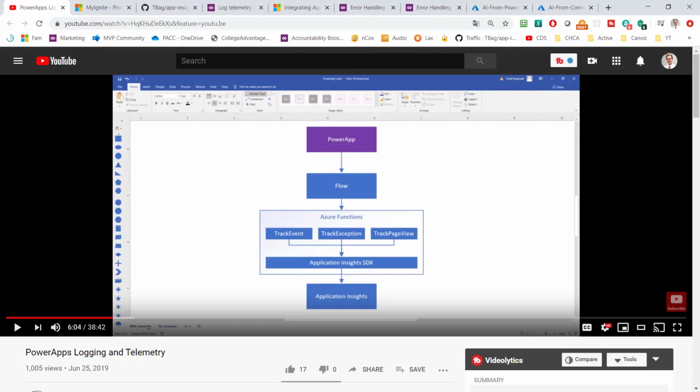Before I show you the new pattern, I'm going to take you on a little tour of how this has evolved and the other options you have besides the out-of-the-box way to log with App Insights. So the first time that I started working with this pattern was last year, and that's when I created this video you see on the screen here of PowerApps logging and telemetry.